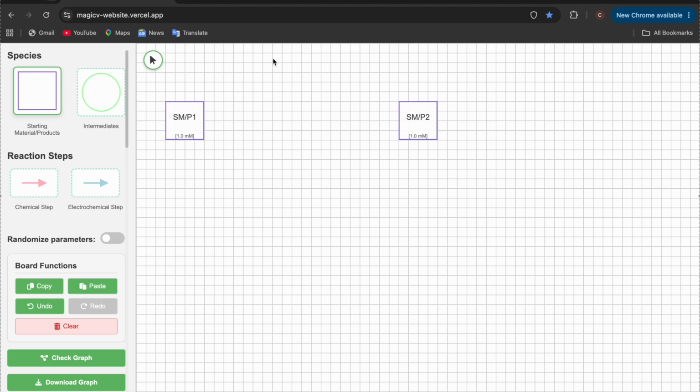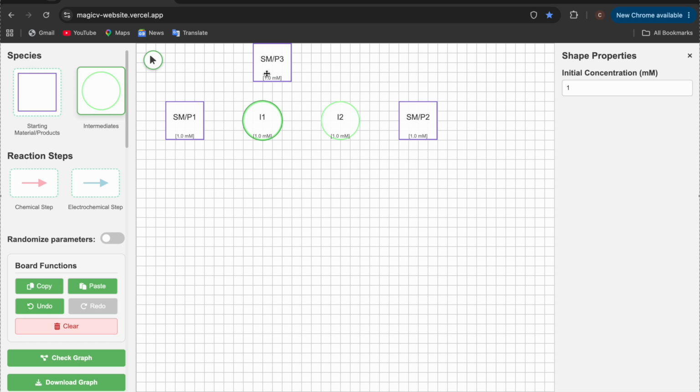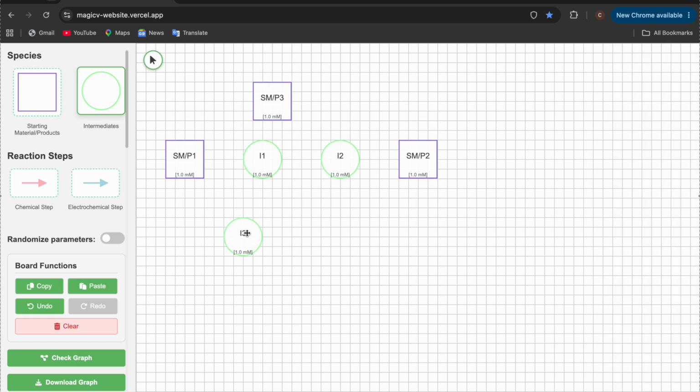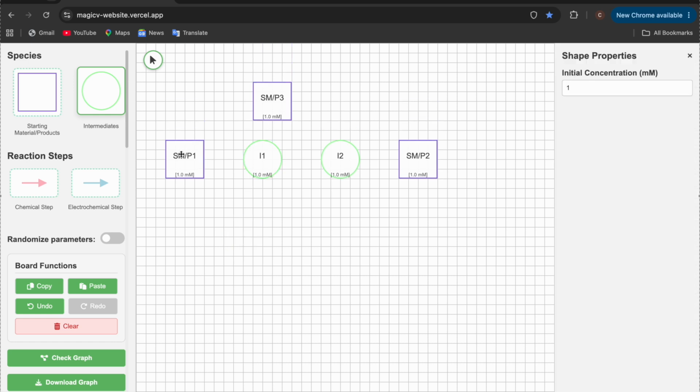I'm also going to assume that the chemical step involves a reaction with some other starting material. I then need to place the intermediates between them. So after the first electrochemical step and after the chemical step, we have our intermediates. If I wanted to, I can go through and rename these. So in order to do that, I would just double click here and I could rename it starting material. Start here, double click again, end.